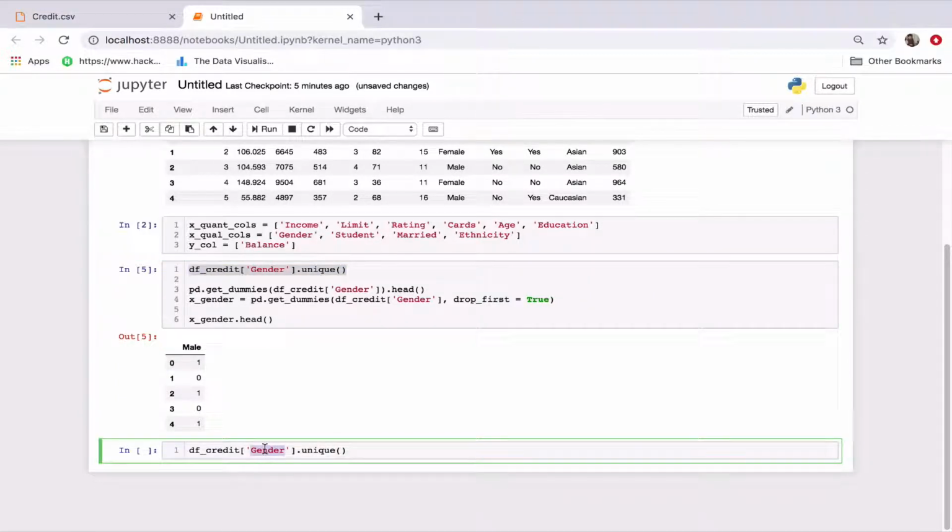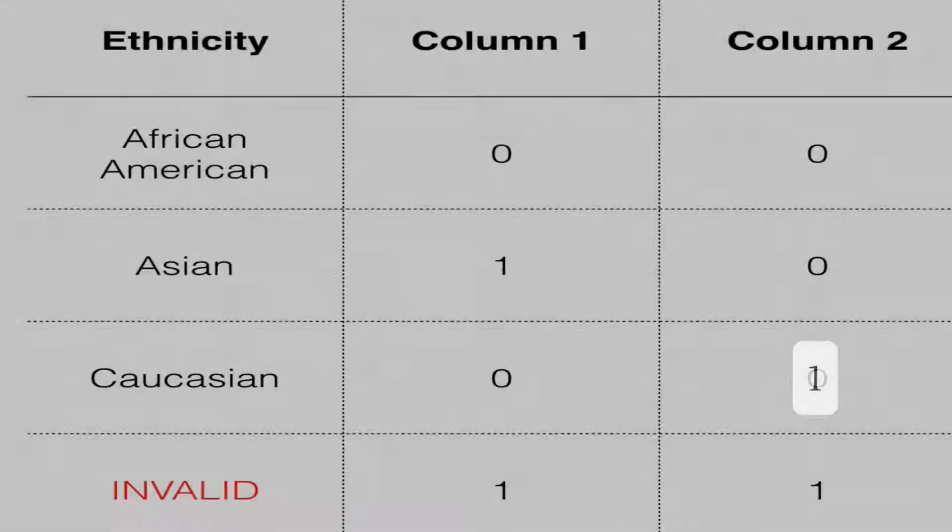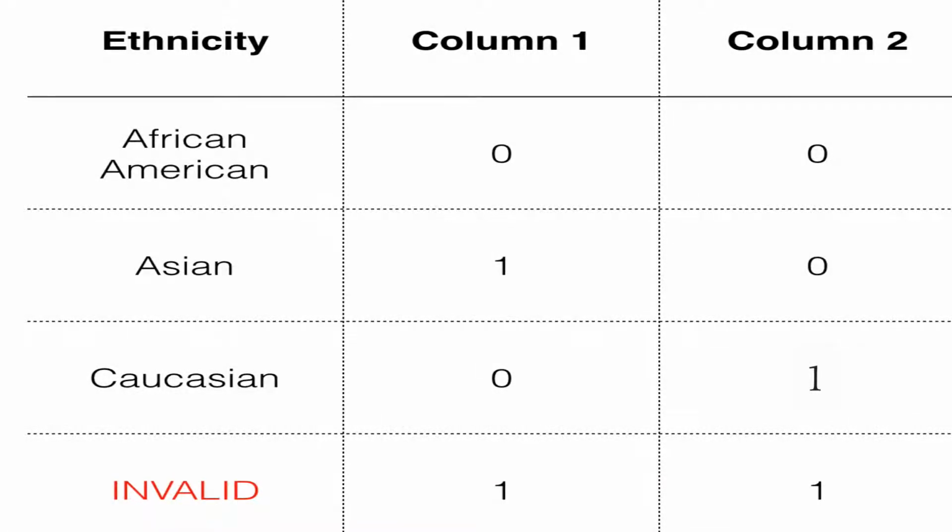Now let's look at another scenario, ethnicity. In this case, we have 3 unique values for this column. So when converting to zeros and ones, each of these 3 values can be represented as follows. As you can see, the fourth scenario is not valid. We also need 2 columns to represent these 3 values.